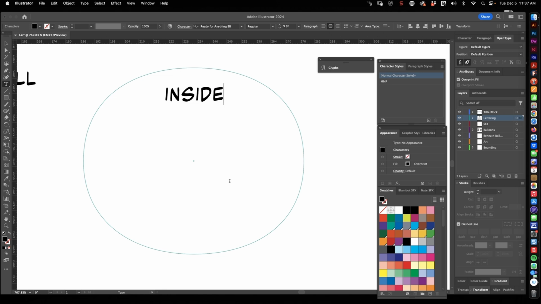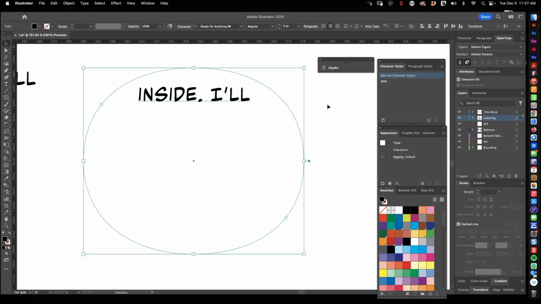See that? It's correcting things, even though I'm typing it incorrectly. And here's the I'll, see that goes incorrect. That goes correctly as well.